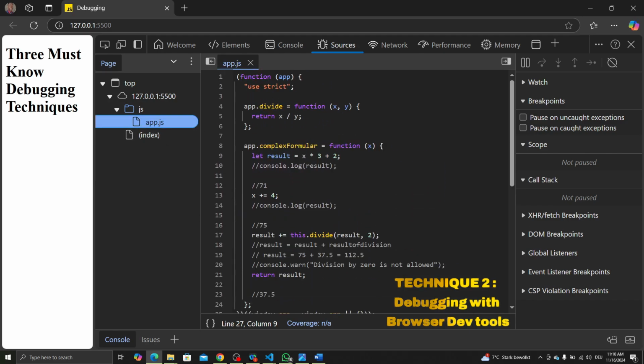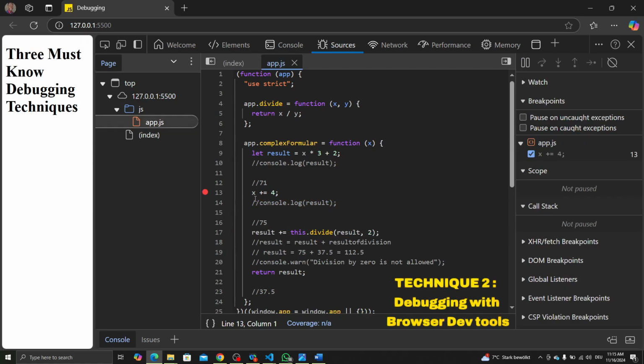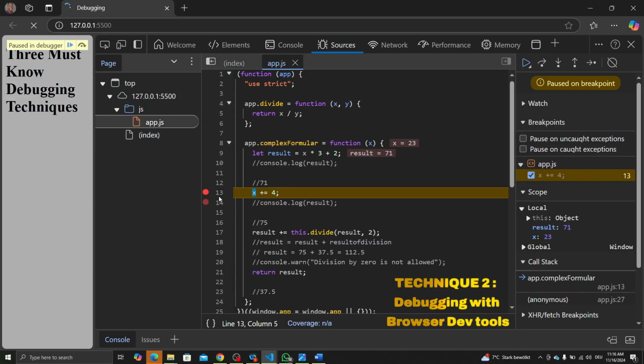So the next thing we do is that we put a breakpoint here. So this point here is when, let's try to run the script again. You could see that it is paused on breakpoint, and you can also see here paused in debugger.